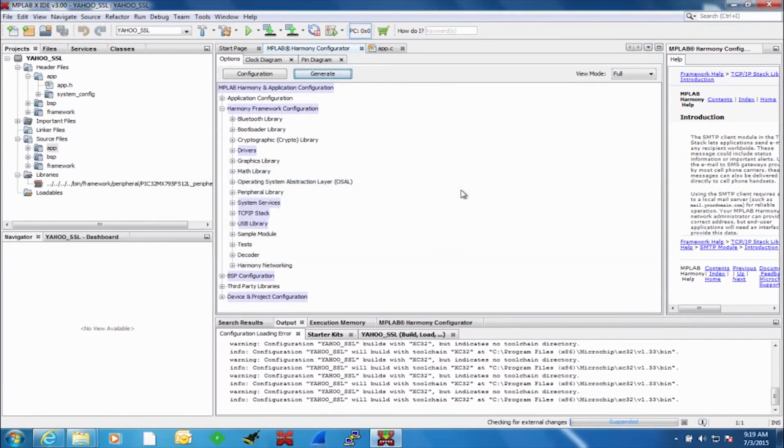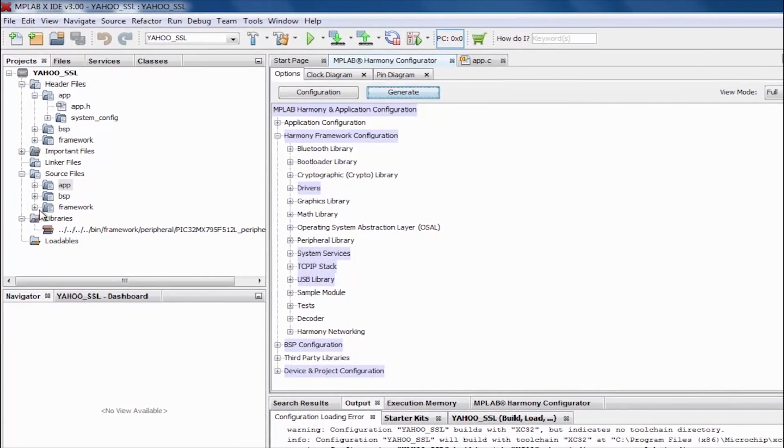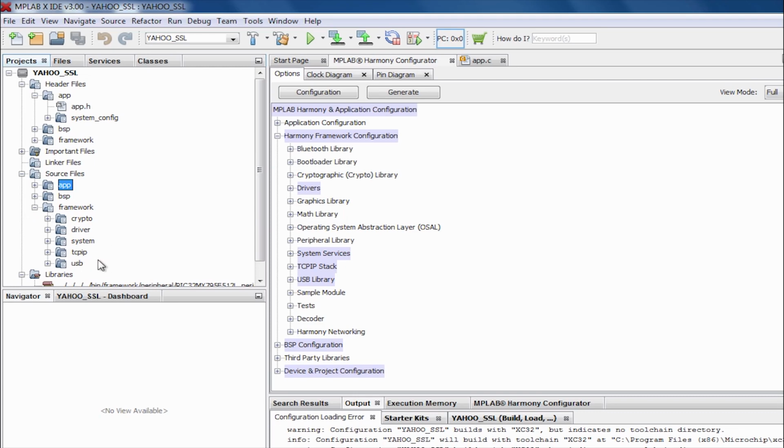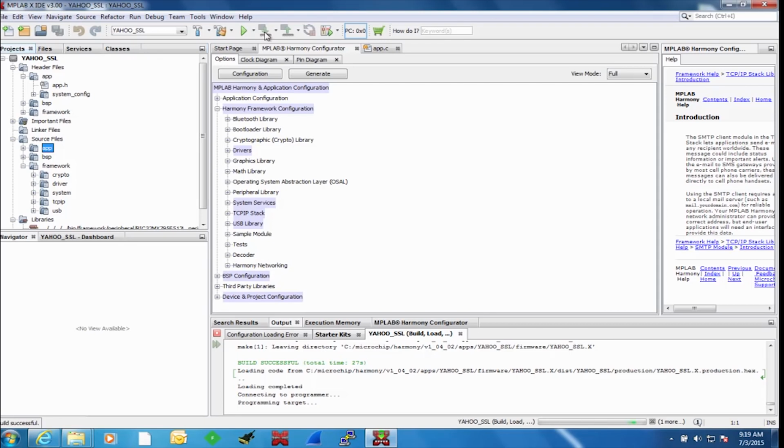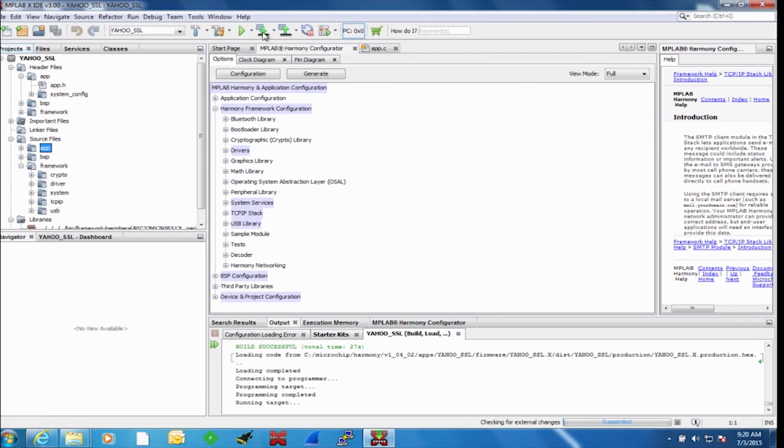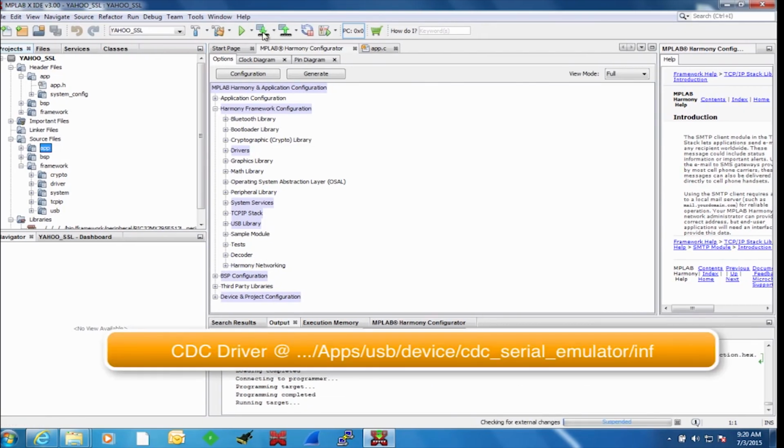So again, MHC is adding some files to my project. Now if I go under the source file framework and expand it, you can see that the USB framework has been added to my project. Now I can program the device. And now it's running the target. The chime that you just heard is actually the PIC32 enumerating to my computer.